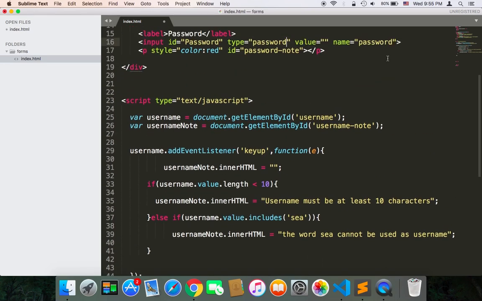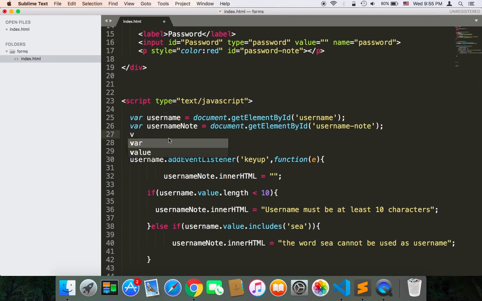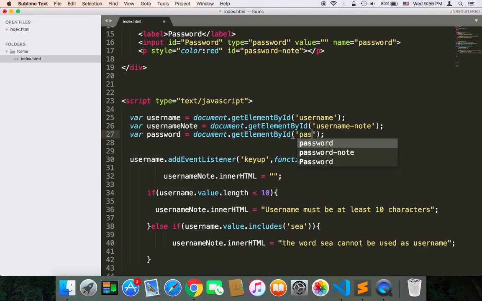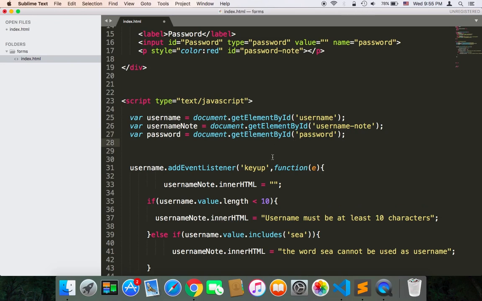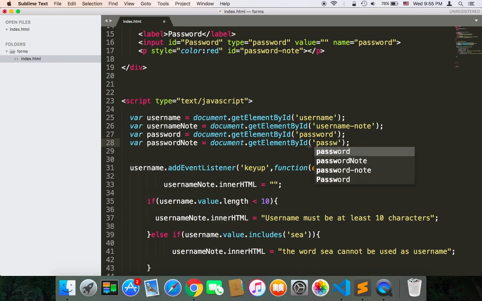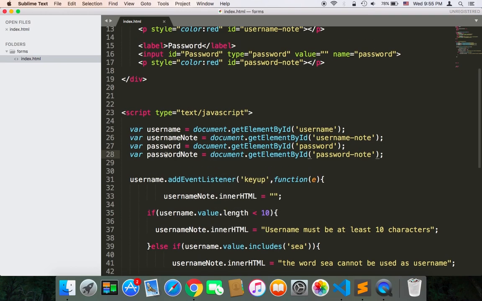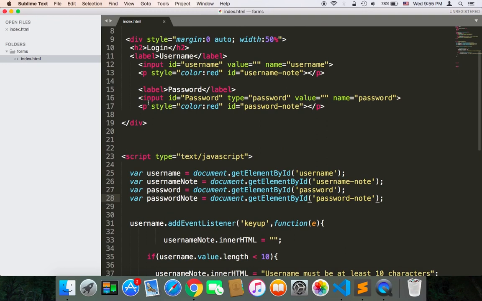So first I'm going to make a reference to the password. So var password equals, let's copy this part and paste it. And here the ID should be password. And also the password not: var passwordNot equals document.getElementById and then password-not. So now we have a reference to the password as well as the password-not tag, which is the paragraph tag for the password message.